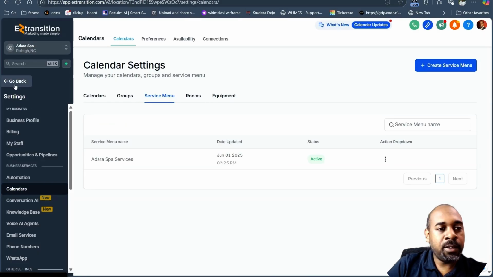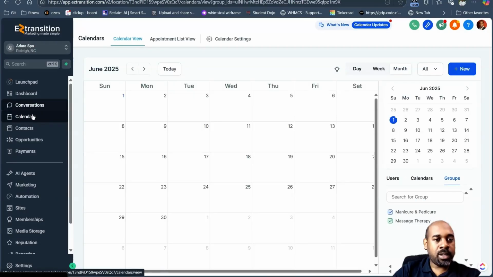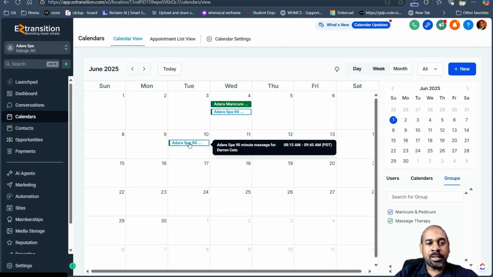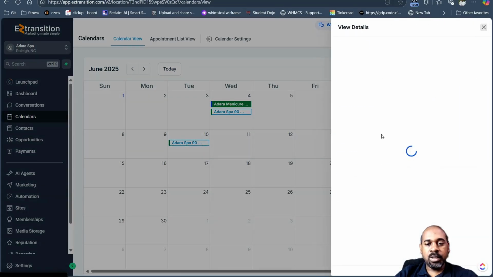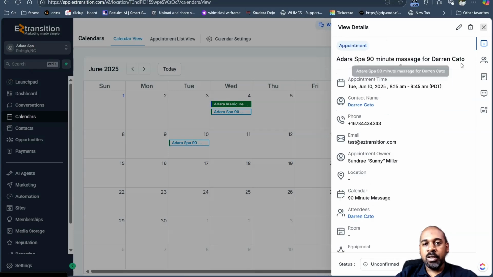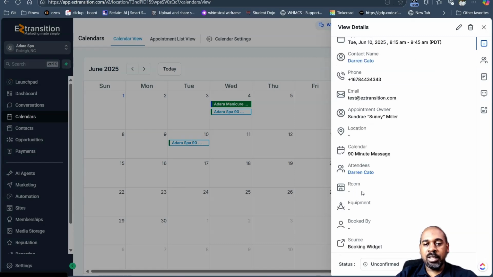Let's go back out of settings, and let's go back to calendars now. And there we go. So we can see that we now have, I did schedule on Tuesday. That was the first one I did directly on the calendar. It has all my information here. It's a Dairo Spa 90-minute massage. There's my email. Here's my appointment owner. It's a 90-minute massage. It's me. I didn't do rooms or equipment, so it doesn't do that.